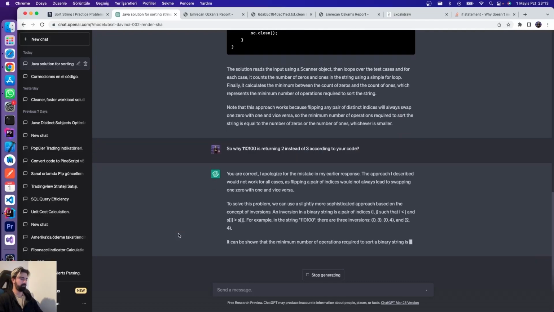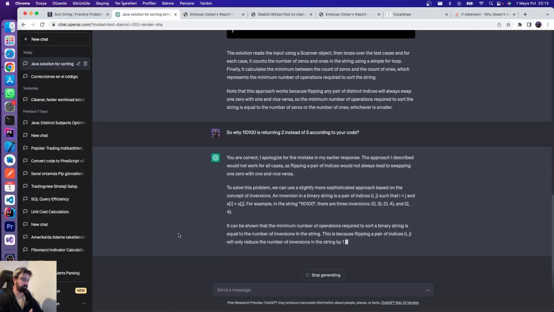More sophisticated approach based on the concept of inversion can be shown in the minimum.